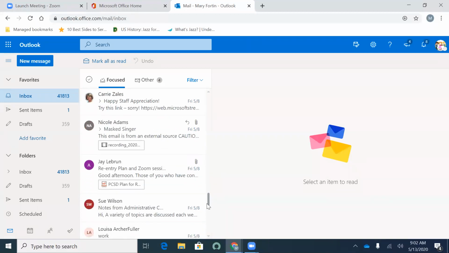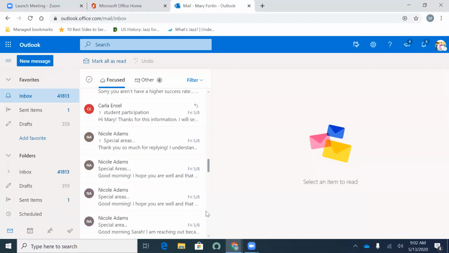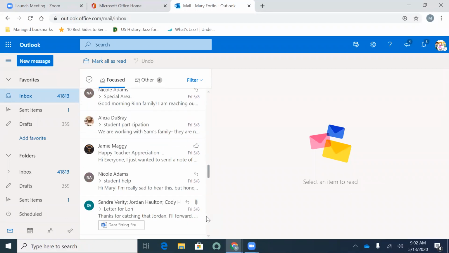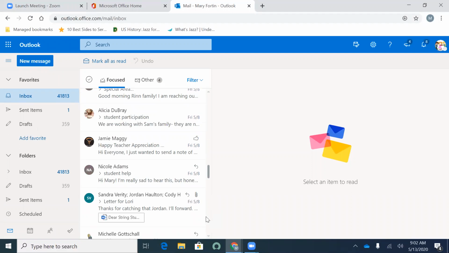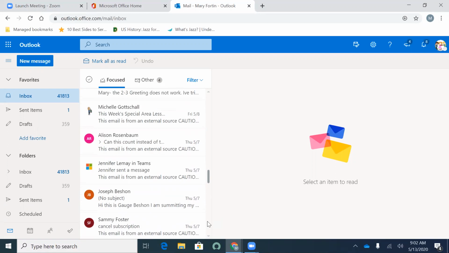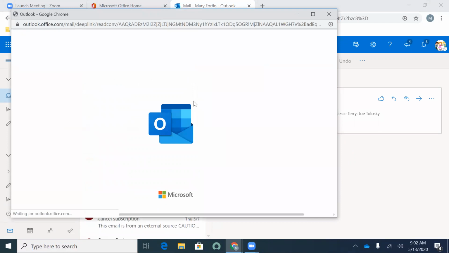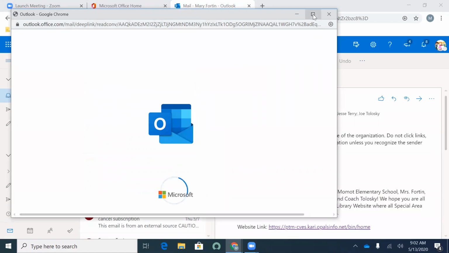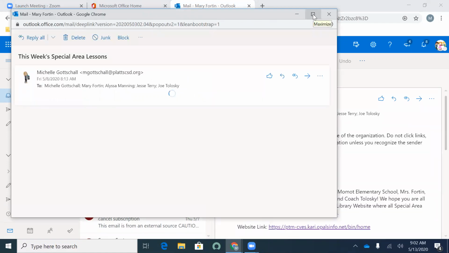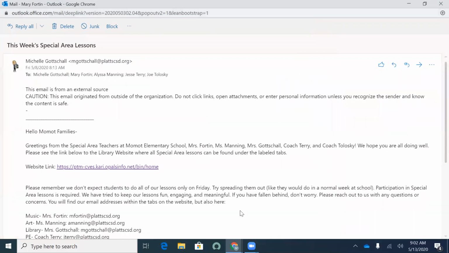But if I look down, I can find Mrs. Gottschall's email. There she is. Oh man, I lost her. This week's special area lessons. So this is the email that she sends out every week. It's a greeting for families. Hello, MoMA families. And it basically says the same thing every week, just a welcome.